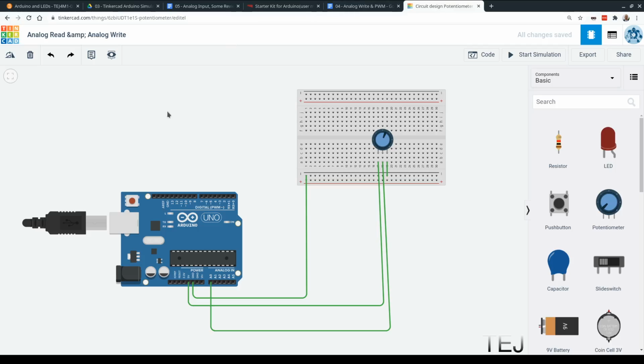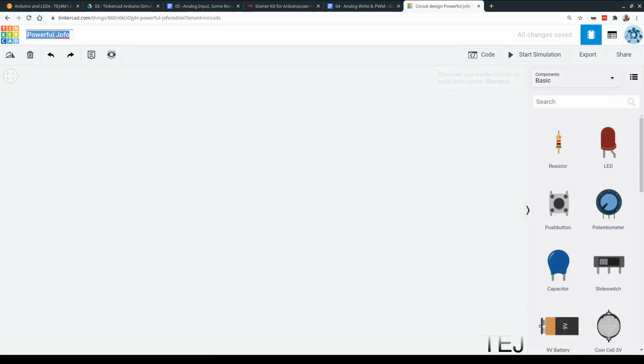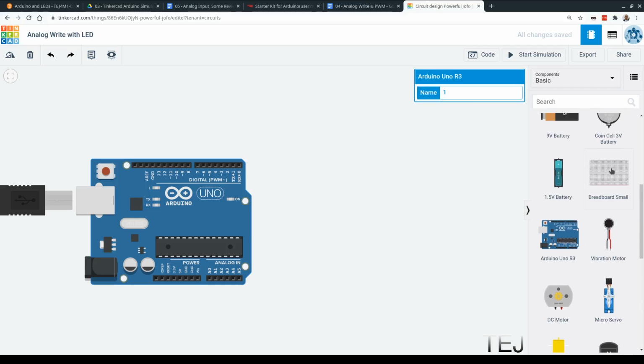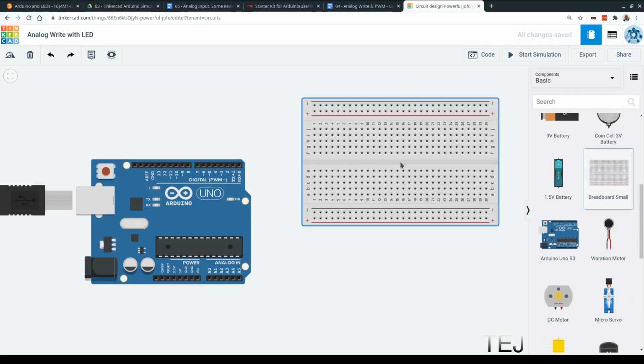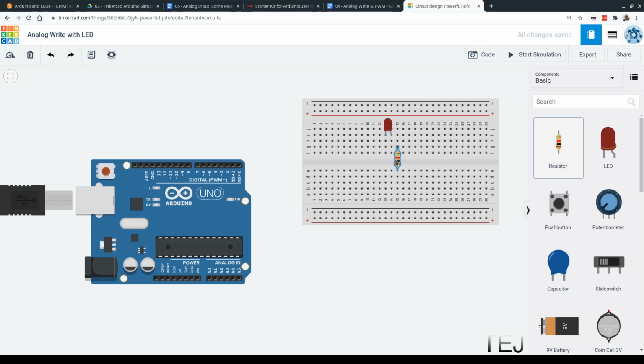But let's go to our circuit here, and I am going to create a new one. That was our last one. So new circuit, and we'll call it analog write with LED. And we'll want to get an Arduino and also a breadboard. Small breadboard is fine. So we need an LED. We'll need a resistor. And the resistor, I'm going to put it in the longer leg there.